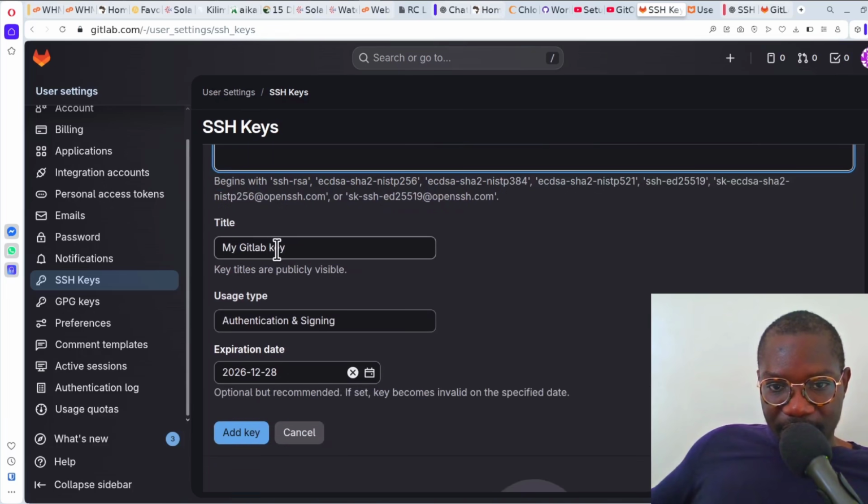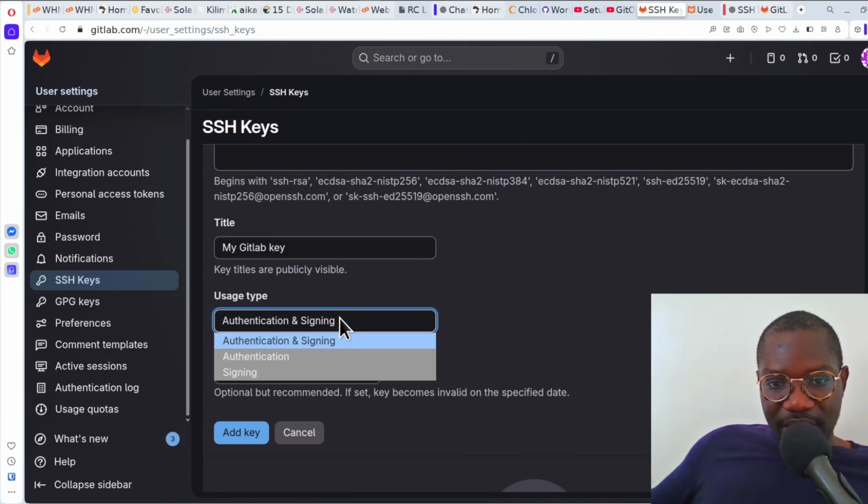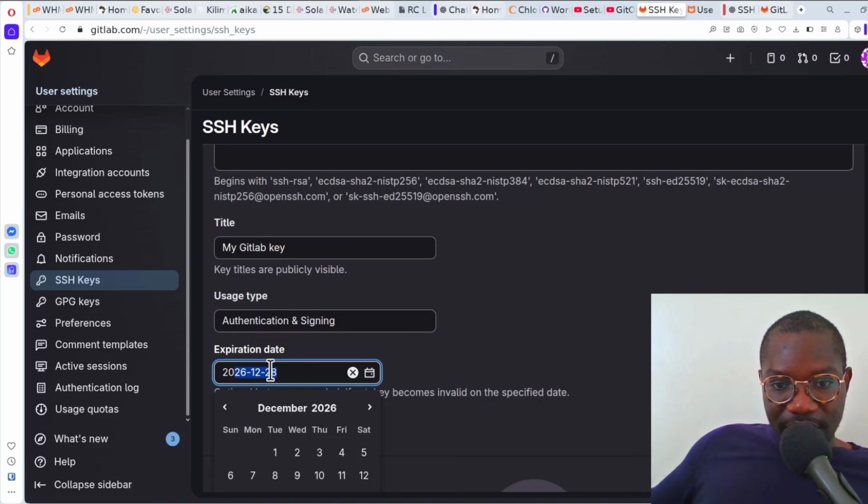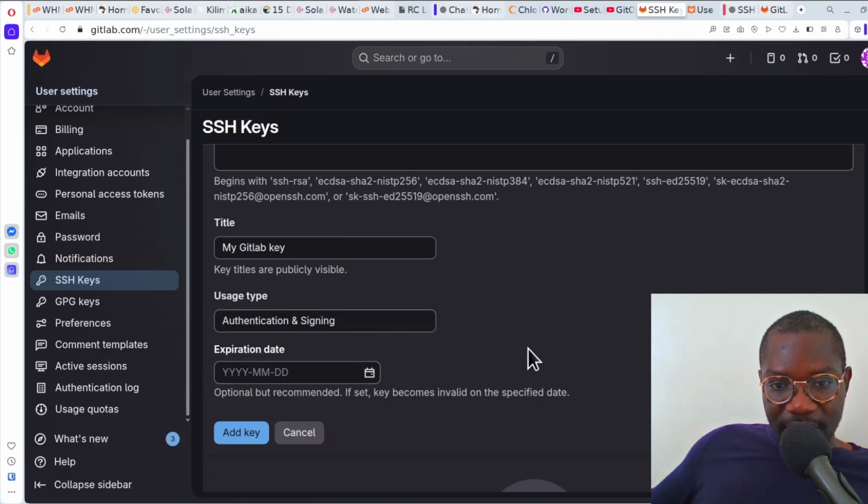So the name has been taken automatically from the comment, and for the usage, you can decide if it's for authentication or for signing, but the default one is authentication and signing. So you use it for both, and that's entirely up to you. At the same time, you can make the key expire. If you want this key to expire at a certain date, you can set it so. You can see in this case, this has been set to expire after a year. And if you don't want that, you can just delete that and the key will be active indefinitely. So I will add the key.